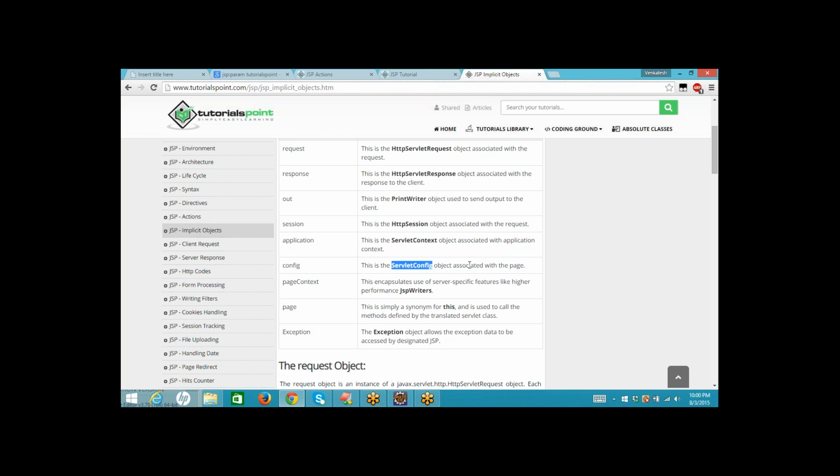What is page context? If you want to use any server specific features, then you use page context.